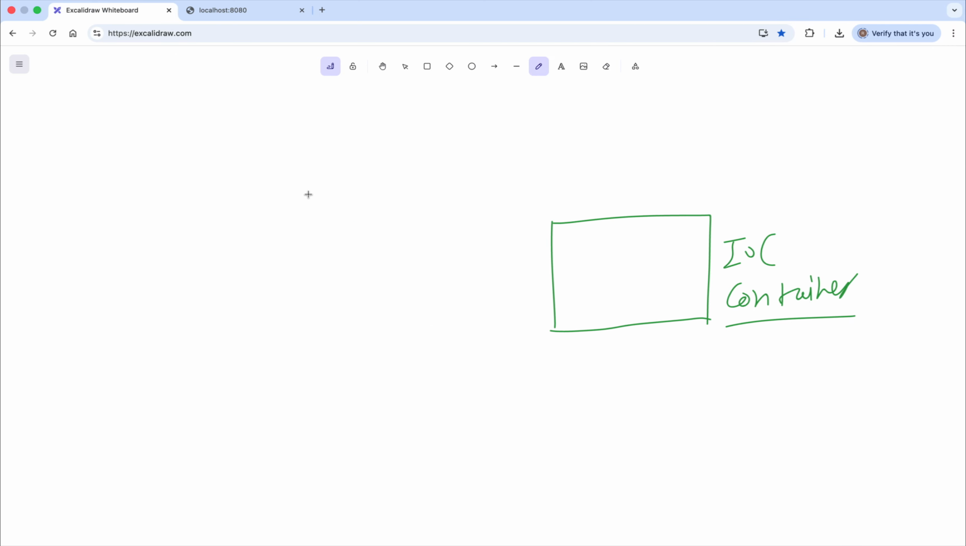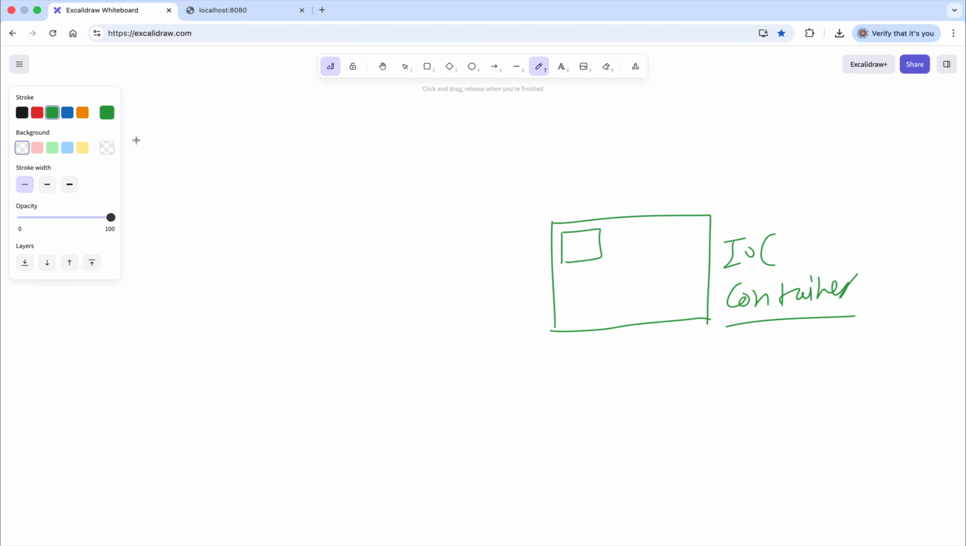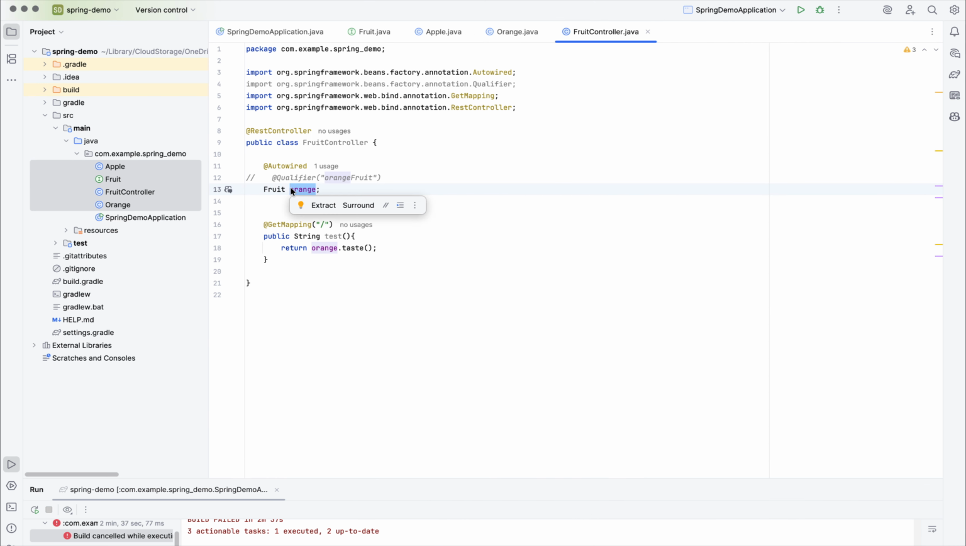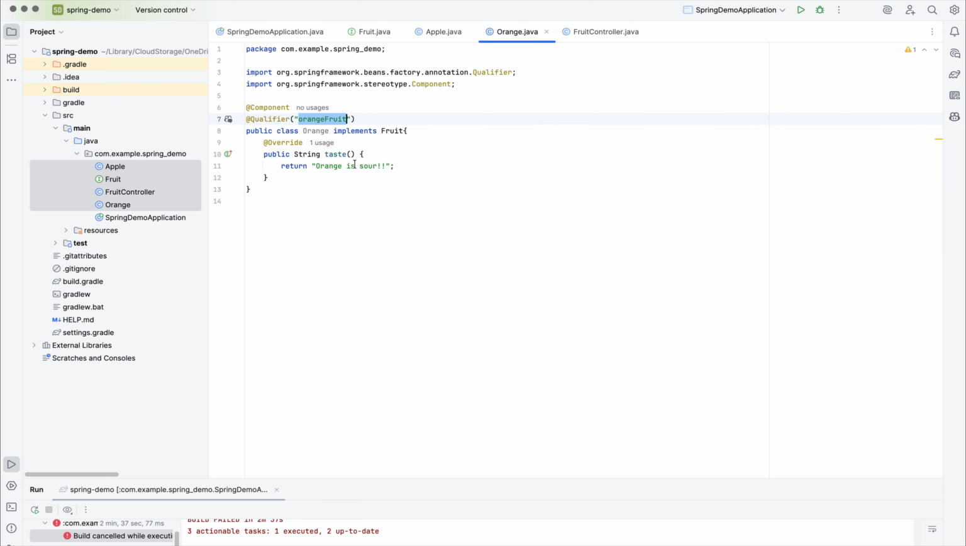So what Spring Boot did is, we have the IOC container, and it created one bean. One minute, let me change the color of it. So it created a bean over here, and it created a bean with the name orange. And when we are calling this particular fruit orange, it is calling that particular method from the Orange class, right?